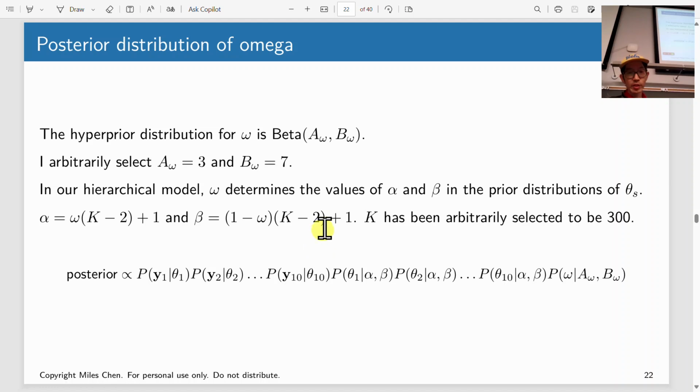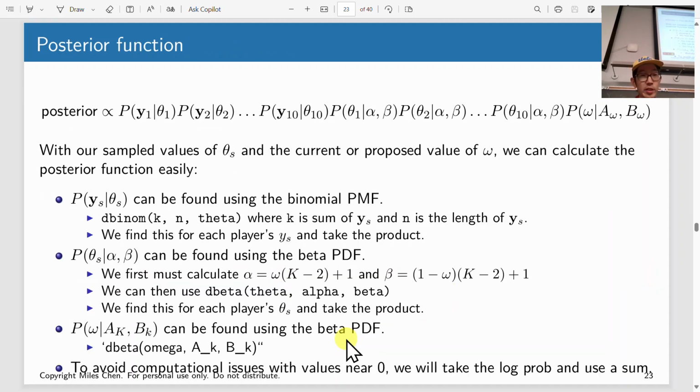all right? And so the posterior distribution, okay, omega determines the values of alpha and beta in the prior distributions. Alpha is equal to omega times k, basically, and beta is (1 minus omega) times k. K has been arbitrarily selected to be 300. This is the joint distribution of everything, or at least it's proportional to all of this.